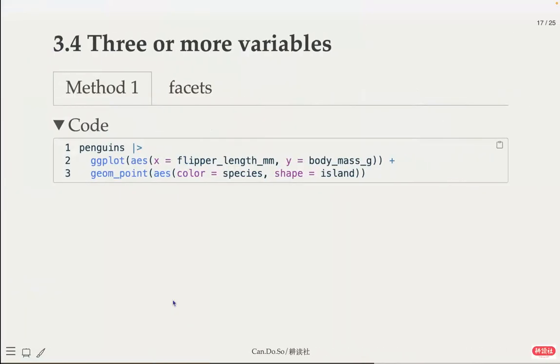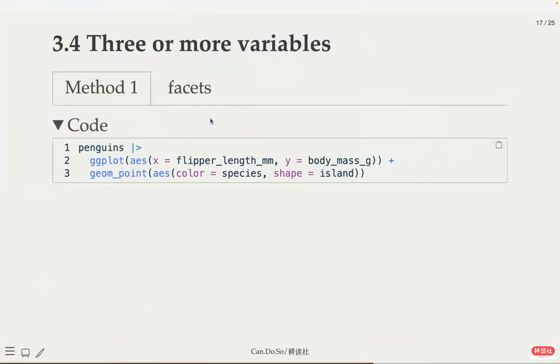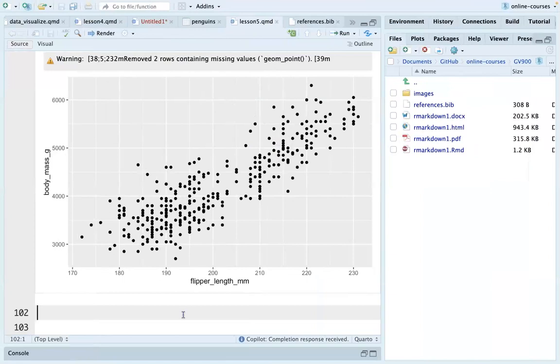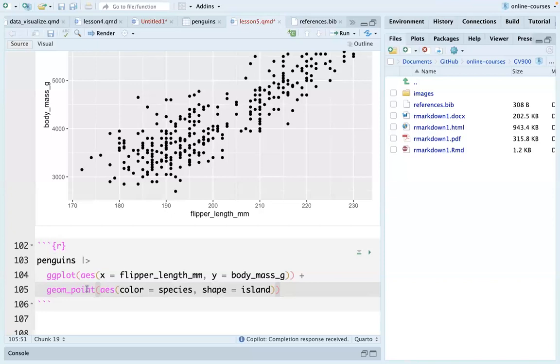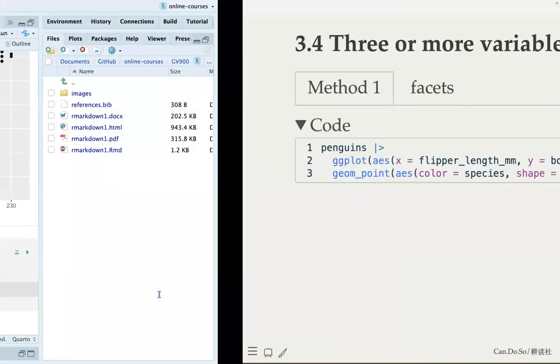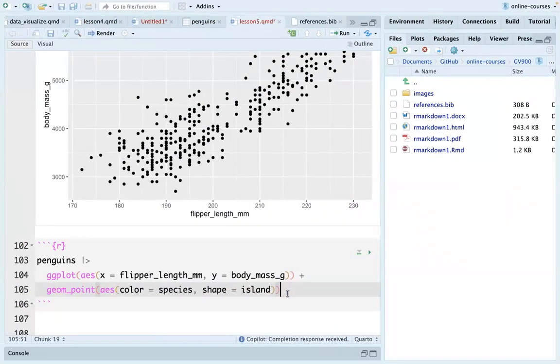Okay, that's two variables. How about three or more variables? There are variables: one is numerical, this is also numerical, and this is categorical, and this is categorical. So two numerical and two categorical. How do we do that? We also use a scatter plot.